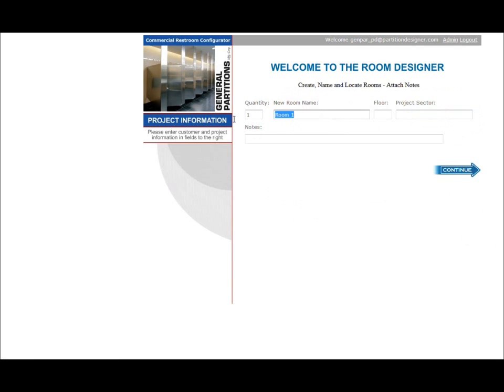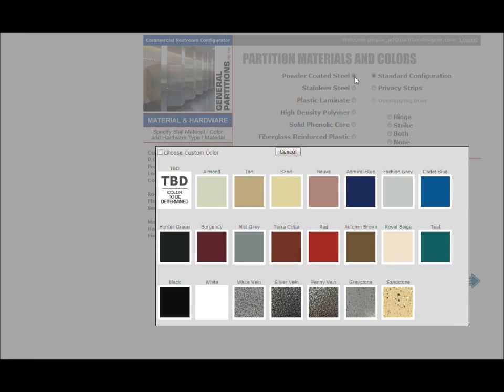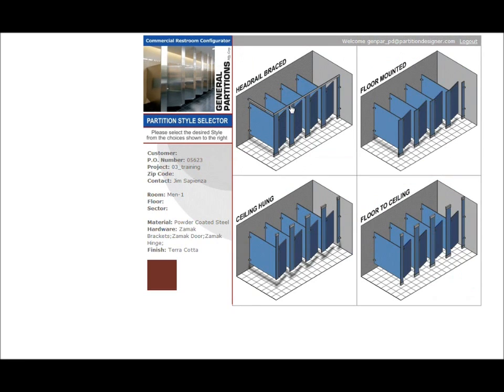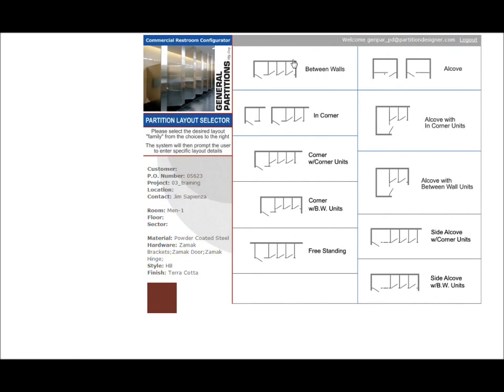Hit continue. Go with 1, hit continue, and we'll go with powder coated steel, terracotta as our color, and standard hardware for both brackets, doors, and hinges, which in this case means Zamac. We'll select headrail braced. These are the families of layouts: between wall, in corner, corner with corner units, which means it's effectively an in corner with 2 stall depths, a between wall 2 stall depths. Freestanding, which also comes in 2 stall depths, as does the alcove, in corner, and between wall. Single alcove, and what we call a side alcove, which is where the first stall is too large for the standard pilaster panel pilaster configuration.